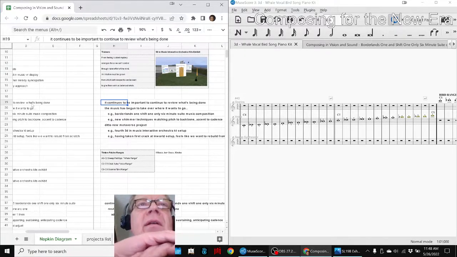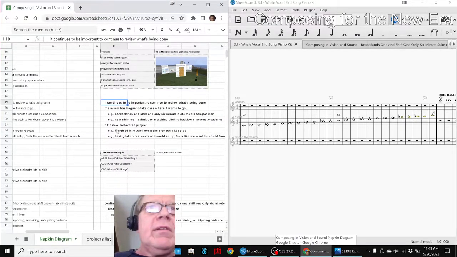The music that we're working on, which you're going to hear in a minute, has begun to take over where it wants to go. The six-minute suite. Ditto our new Metaverse project, which you just saw a picture of here. So it's beginning to take over where it wants to go as well.